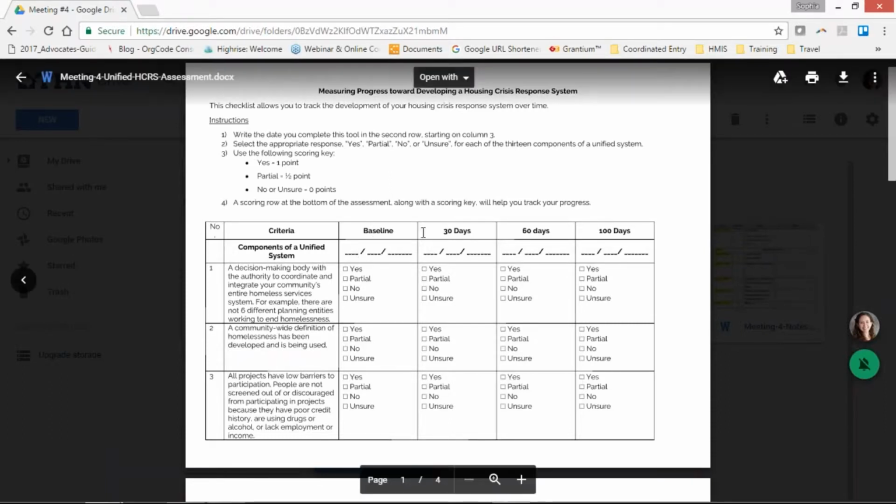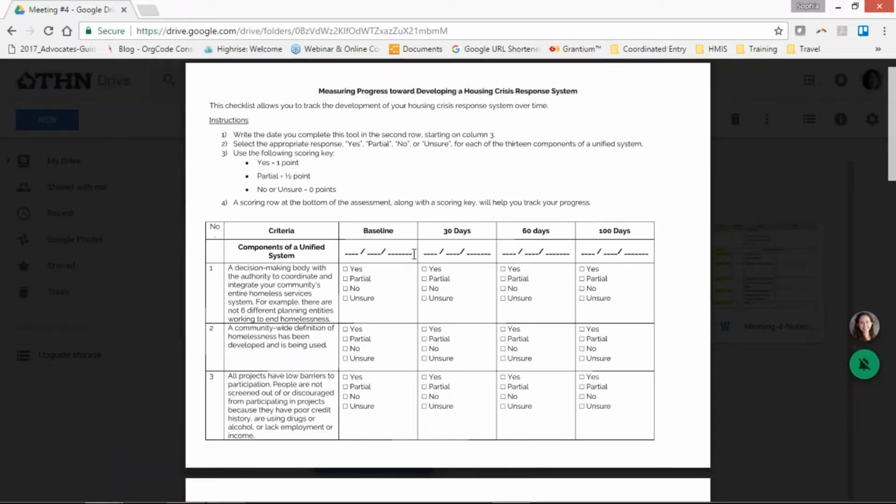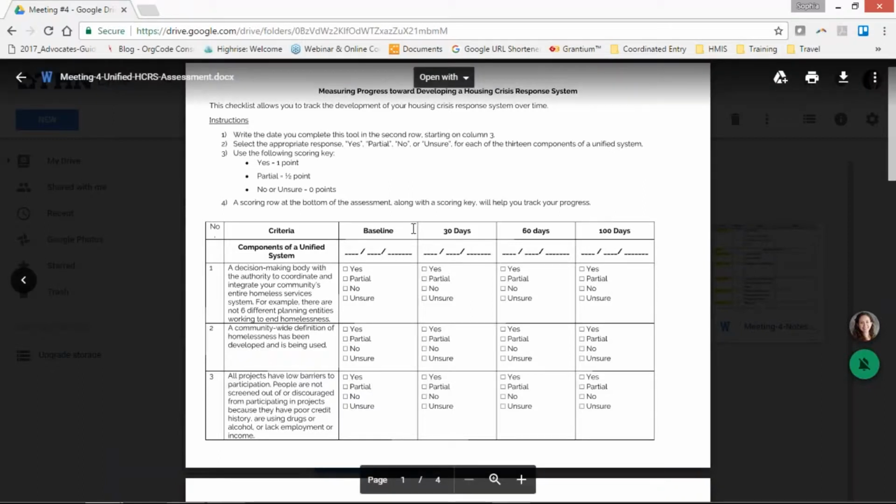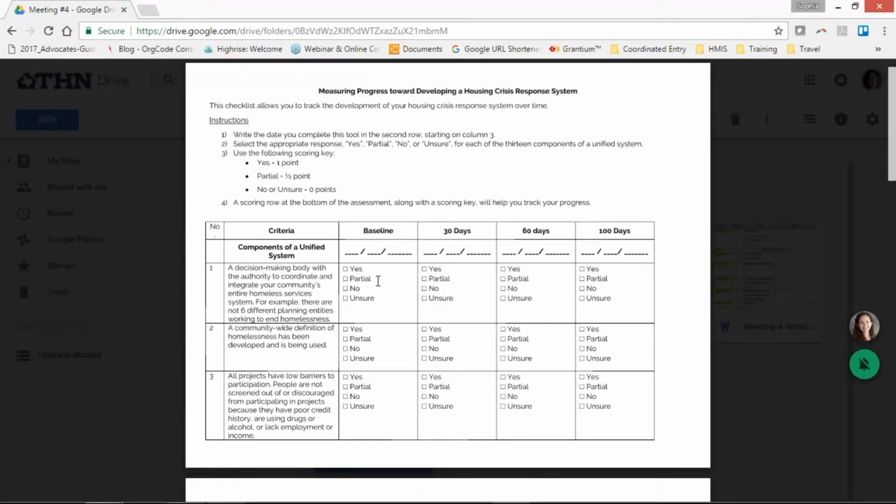So what you'll see here is there's 3 different opportunities, 3 different data points, right? One is a baseline, so that is this meeting, right? We're going to do a baseline of where we feel we fall as a unified system. In 30 days, hopefully, we have made progress in this, so our score hopefully is going up. In 60 days, hopefully we're making more progress and the score is going up. In 100 days, the score is going up. And you can continue doing this, right?